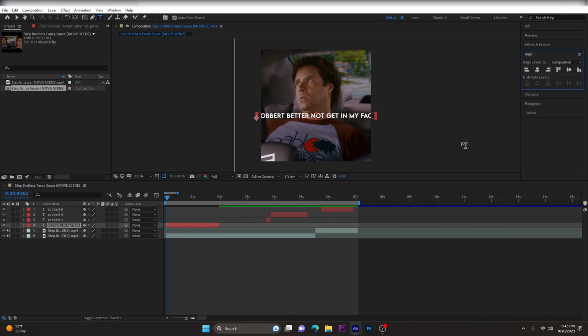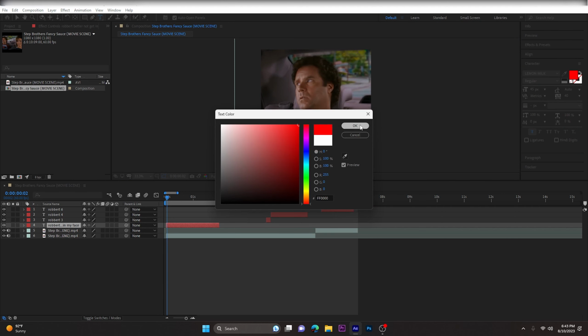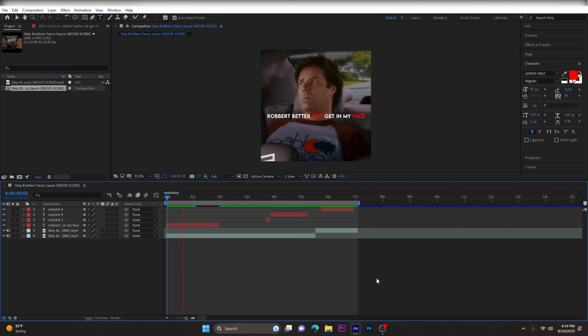And then I'm going to hit the align thing here. Since this is kind of a long line, I'm probably going to go down to 45. I'm going to highlight this one and make it red for the purpose of the edit, like this: Robert better not get in my face. And then I'll also show you how to do some presets for text animation, so it will look better.